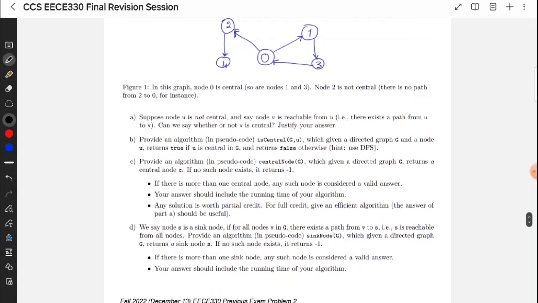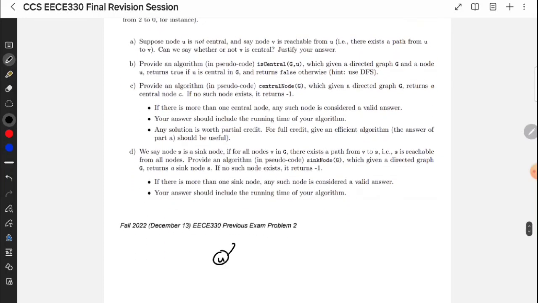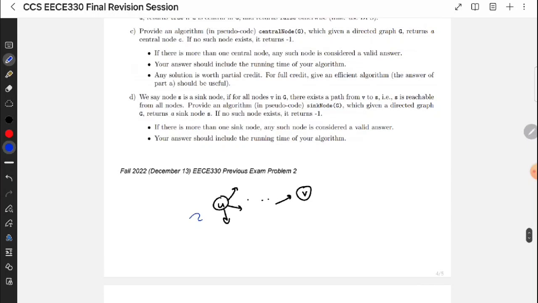Now for part A, suppose node U is not central, and say node V is reachable from U, i.e. there exists a path from U to V. Can we say whether or not V is central? Justify your answer. So we have this node U, and there are some outgoing edges from it, and at some point it can reach a node V. So V is reachable from U. And we know U is not central. So can we tell if V is central?